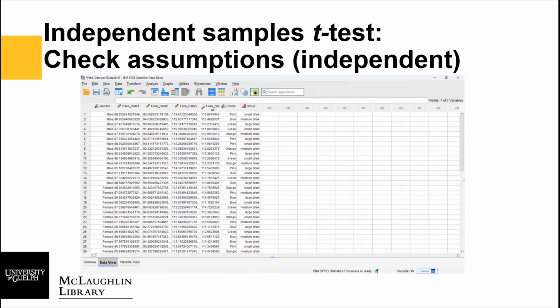Our next assumption is that we must have independence. This is normally determined before you actually run the study. So this is set up based on how you do your experiment or how you do your survey. It's pretty hard to check after the fact.